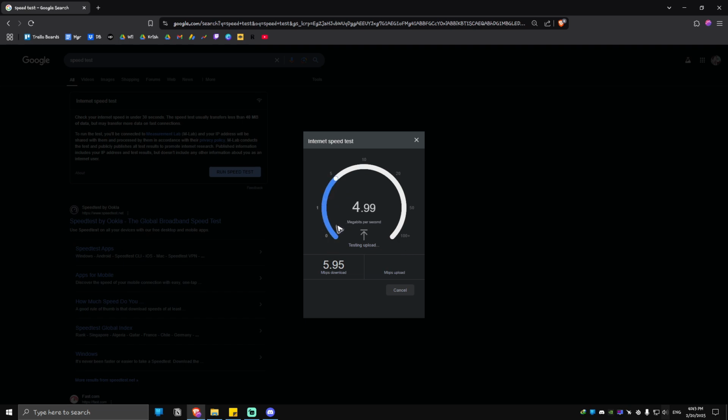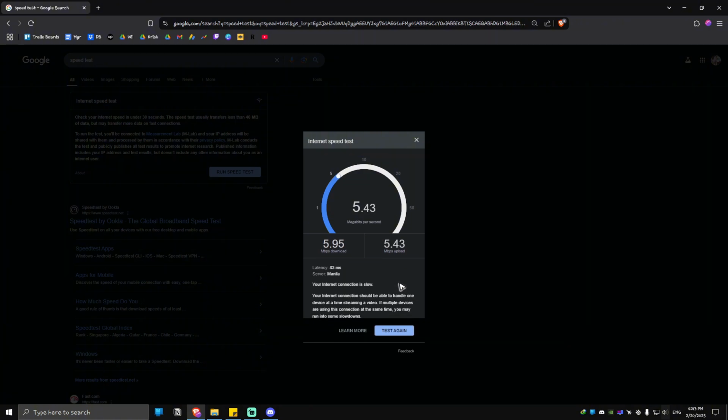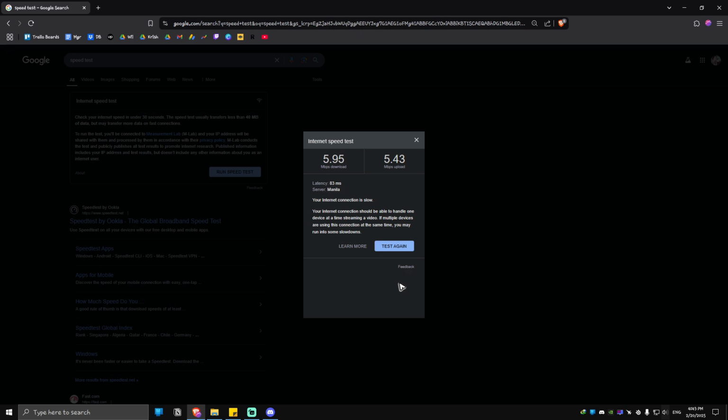If that's not the case for you, you might want to try to just restart your router, or if possible, you can go ahead and reset the router itself or your modem.